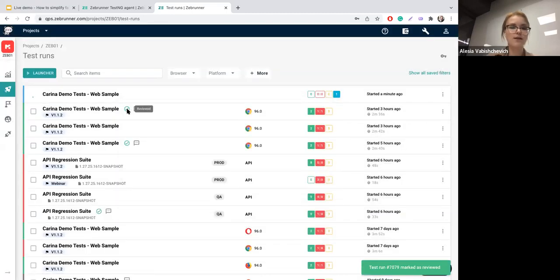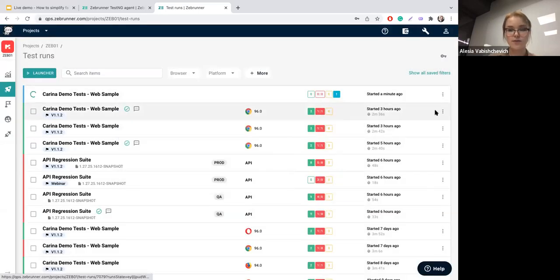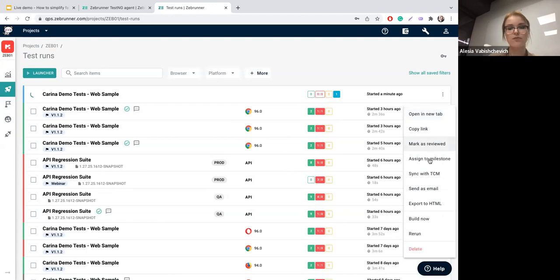You see that there are several links that appear. The first icon shows that it's already reviewed, and by clicking at this comment, I can see the comment that was left. All of this helps in collaboration with the team. Moreover, you can send the test run as email, so you'll get all of the test results that you can see inside Zebrunner to your email. Or you can export it to HTML, which can also be really useful.